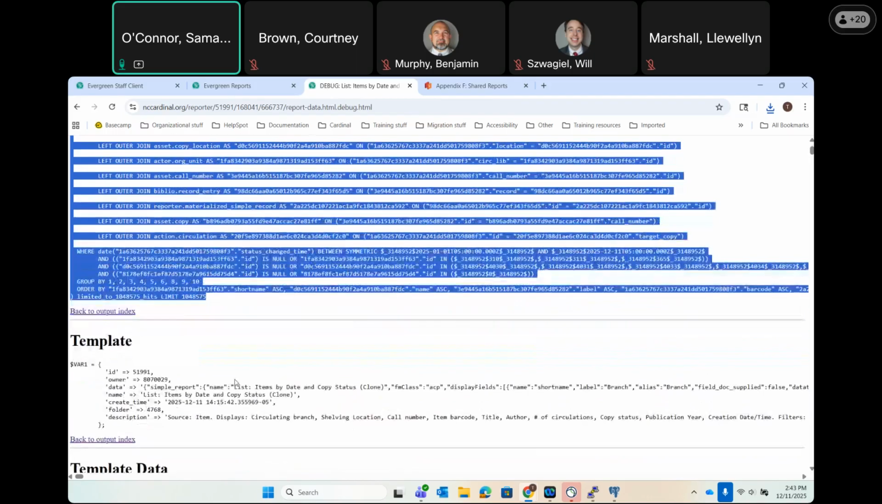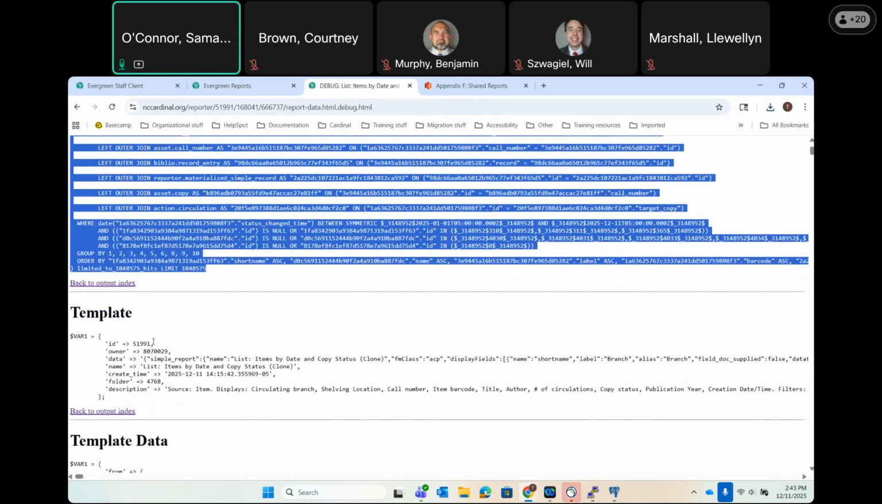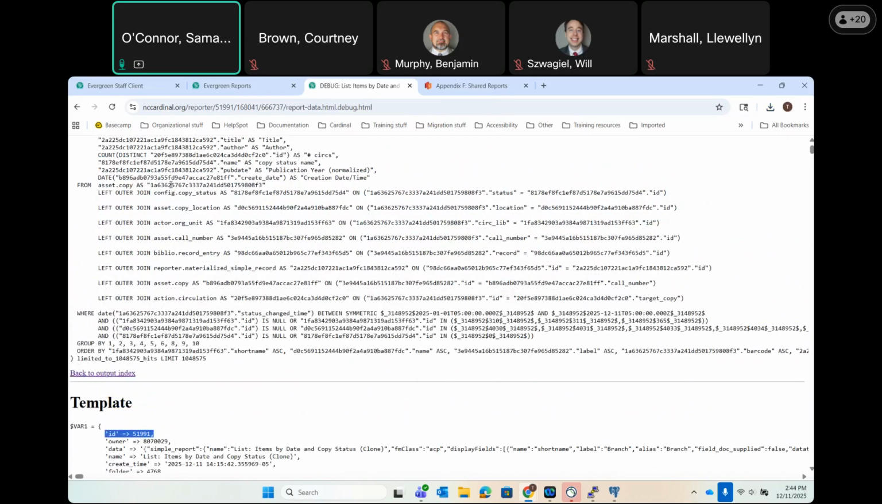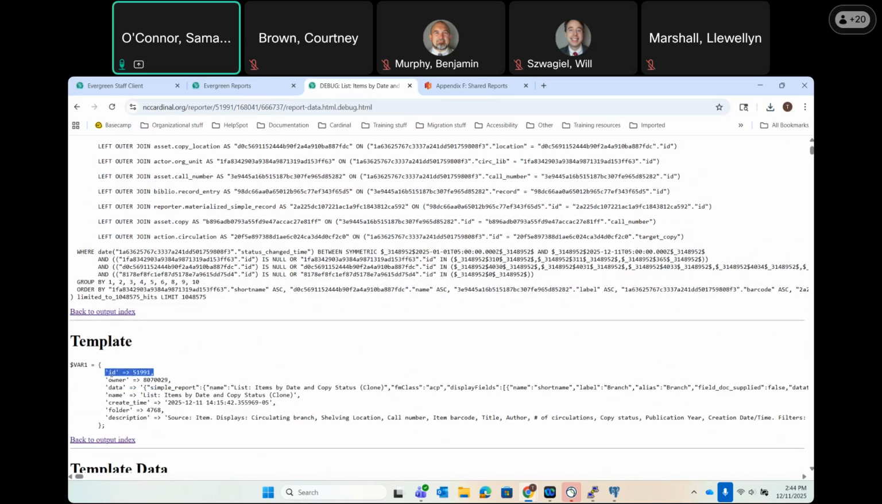There's additional information down here. Most of this isn't super useful, but what can be useful is this stuff right here. So if you are sending a ticket in, the debugging stuff here at the top is useful, and giving us this template ID number can also be useful. There are other places to find the template ID number, but this is a quick one.